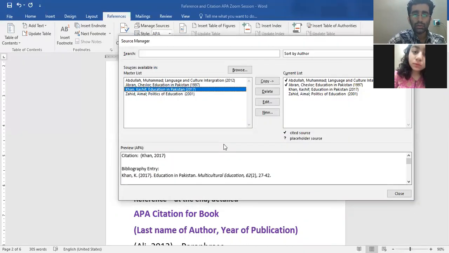So a new source has been added: Khan Kashif. But this source has not been used yet, so you don't see a tick here. The sources that have already been used in the document that is open will be shown with a tick in the very beginning. The ones that are not used will not show this option. So these two sources have not been used. So you press Close.